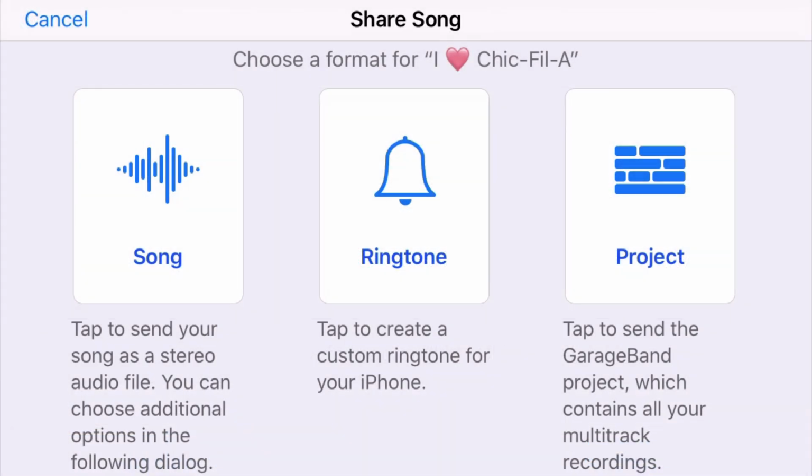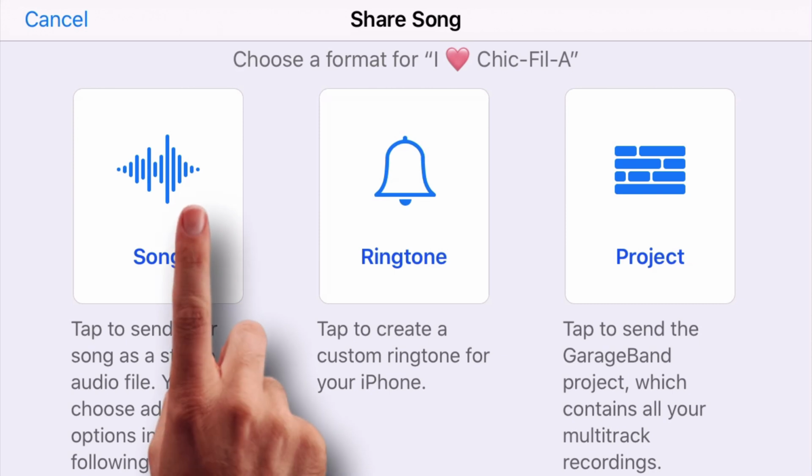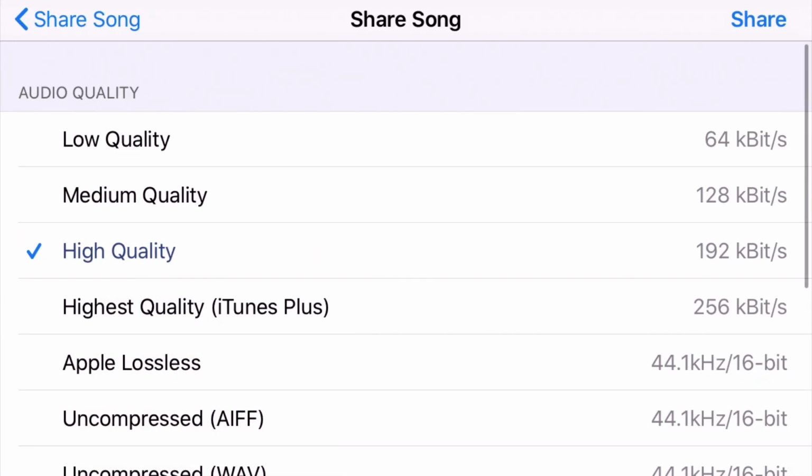And now you can choose whether you want to export it as a song, an audio file for listening, or as a ringtone, or even if you want to share your entire project file with all the tracks to another person or another device. So we're talking about exporting our song, so we're gonna simply hit song, and now you get to choose the audio quality.